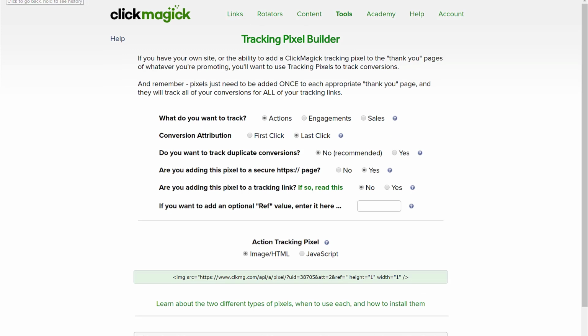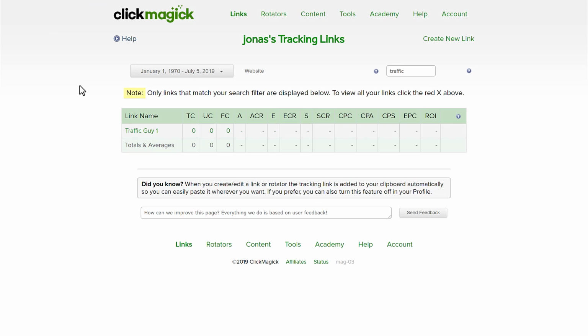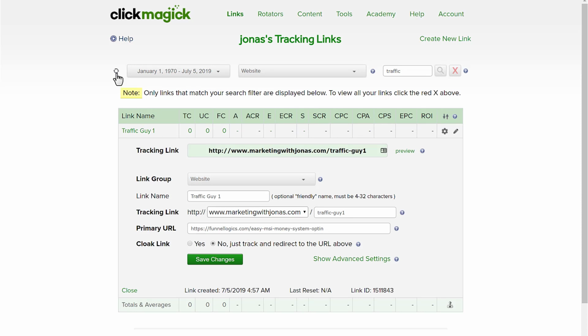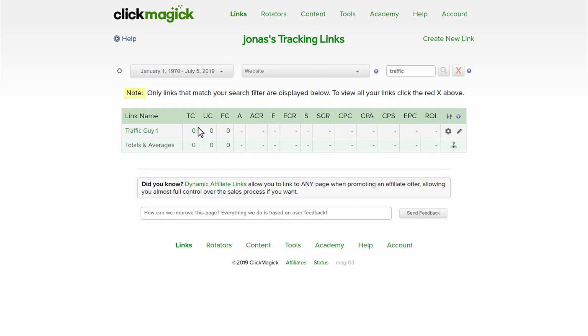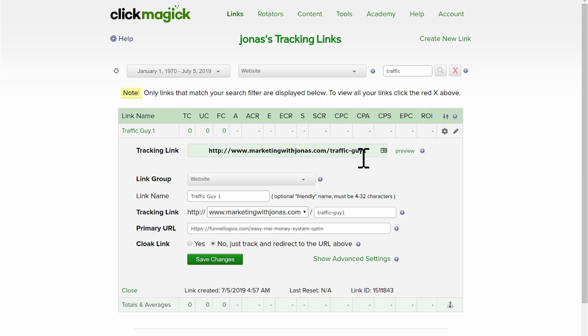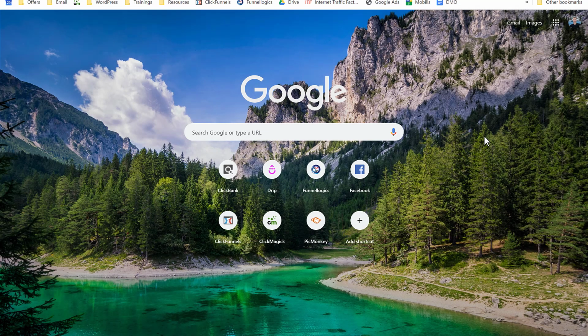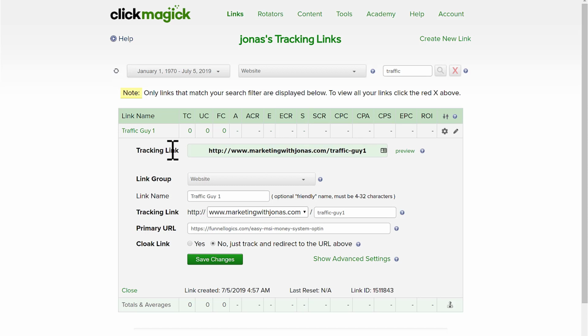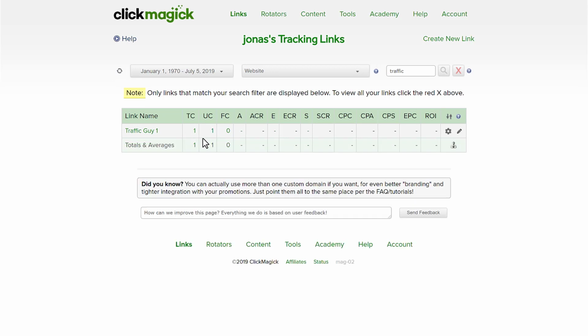So let's test it to see what I mean. If I go back to the link that we just created, let me refresh. Right now there's nothing here, but if I copy this link and test to see if it works, it should take me to the squeeze page, which it does. Now if we refresh, we can see that it counted the click. Now we have one total click, one unique click.